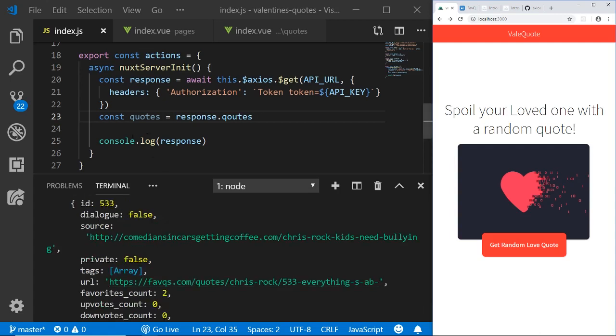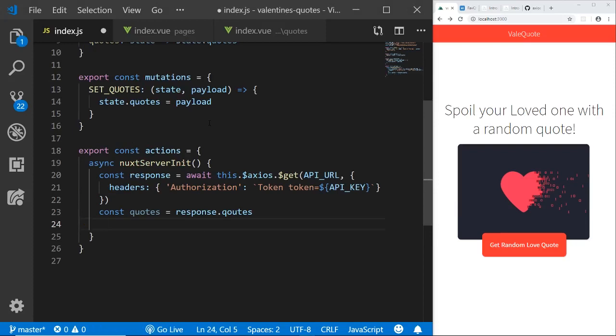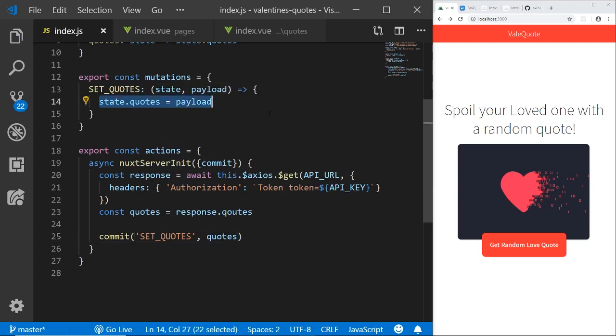So let's just set the entire objects or the entire thing in the quotes, and then we'll pass that in the index file itself in the quotes folder. So the way we'll set that is we'll have to commit this mutation to state. So in order to commit, we'll have to bring in commit from the context, and we'll say commit, and then the name we want to commit is that set quotes mutation, and we want to send it the payload that would be the quotes. And then we could save that, and so now state.quotes should equal payload, and we should have it available.